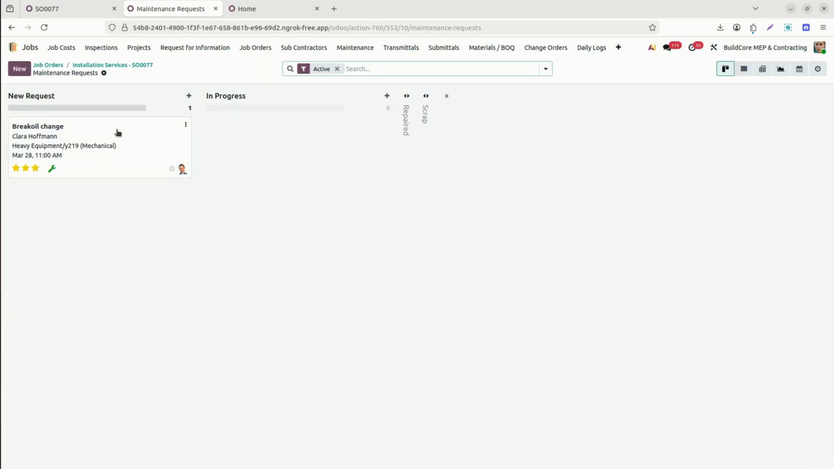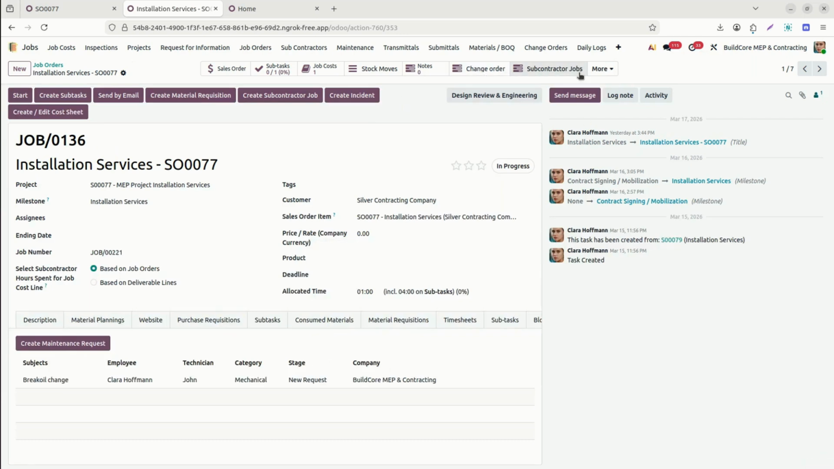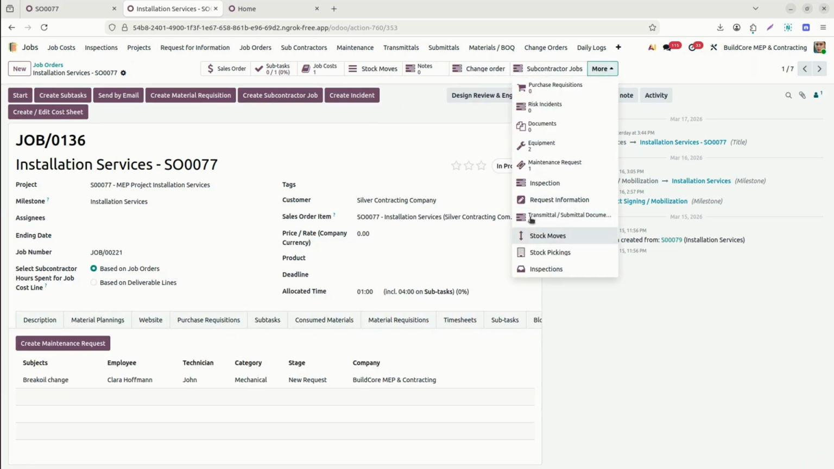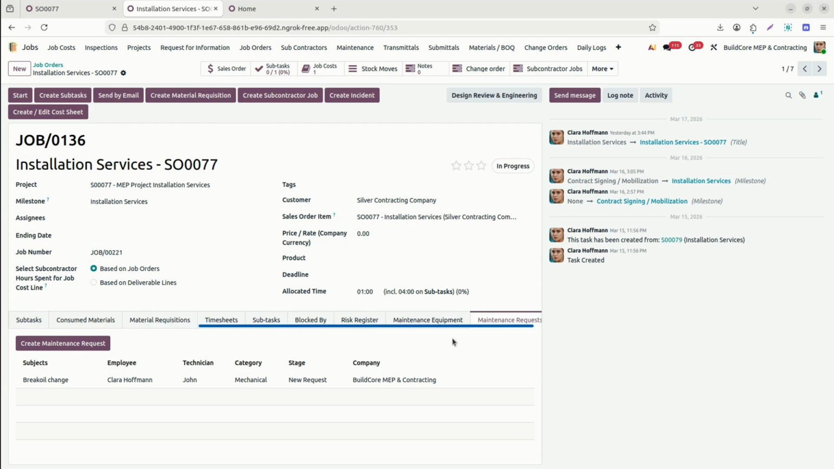So when I come here on the top, already the maintenance request is linked with my job order. So basically all requests related to the execution of the installation services, whether related to material planning, material purchase, maintenance or equipment, will all be handled throughout the job order execution, and everything is linked via the smart button. Now here we have the other details also, we will see how it will work. Now we have a job order which is linked with our execution of the services.